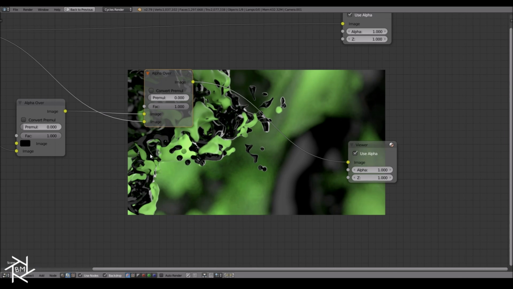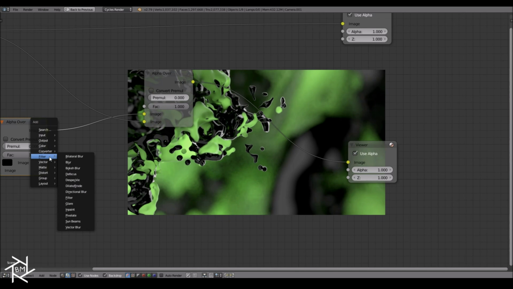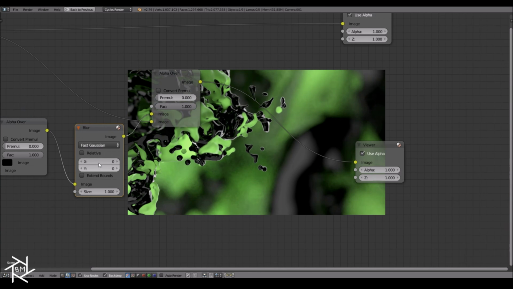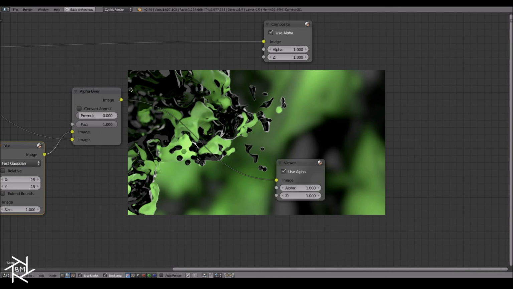And you can see that there's still some grain from our background image, so to get rid of that we can just add in a blur node, switch it to fast Gaussian, and change it to something like 10 by 10. So I think that looks pretty good, maybe 15 by 15. Yeah, I think that looks good.